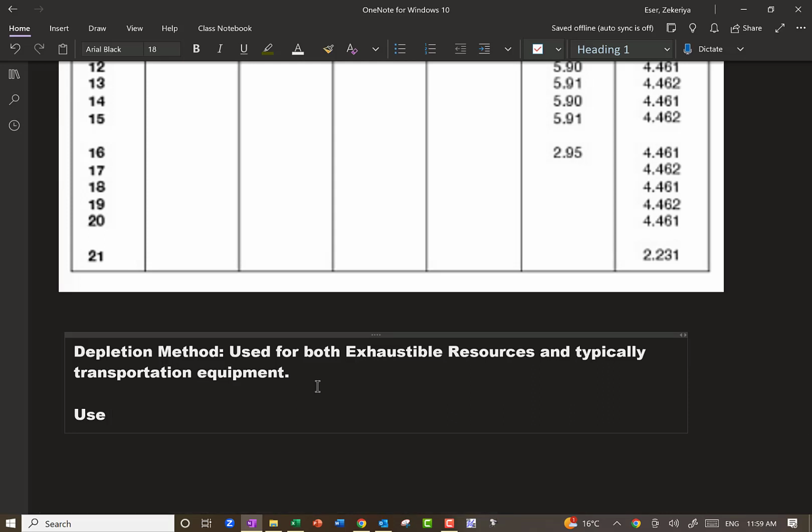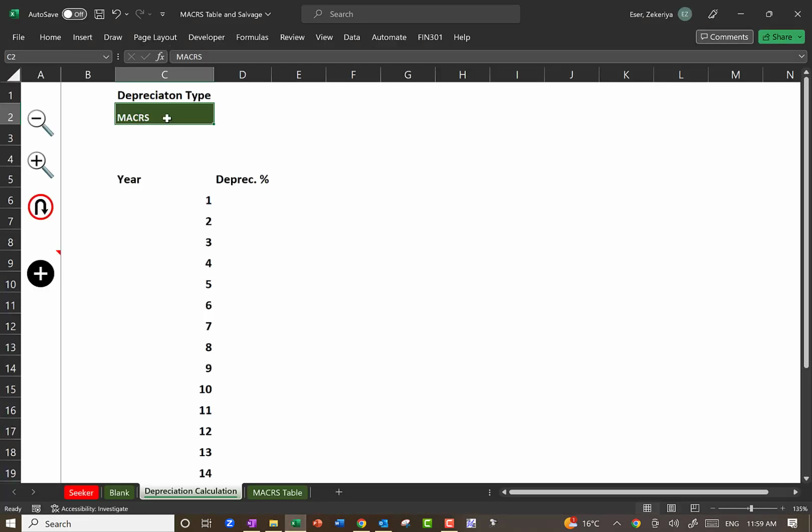Use depreciate percent of asset used every year. So this is going to be either makers, straight line, or depletion. We're going to have tax life.